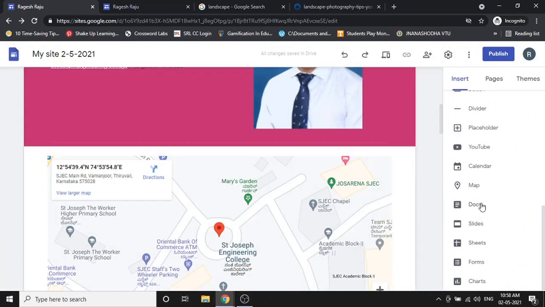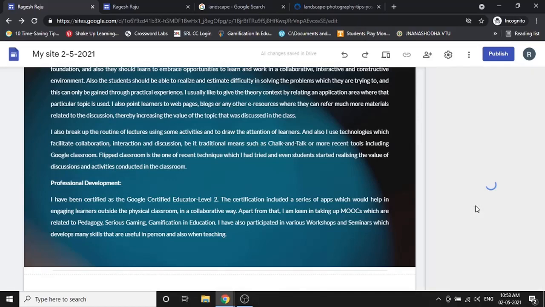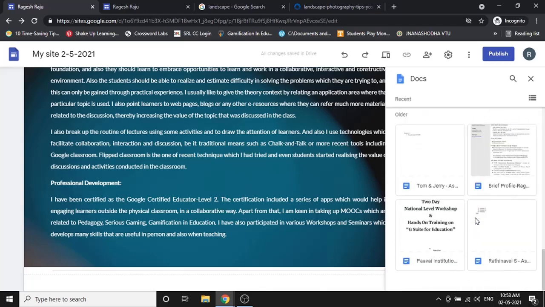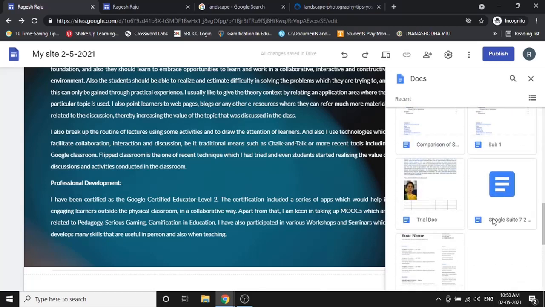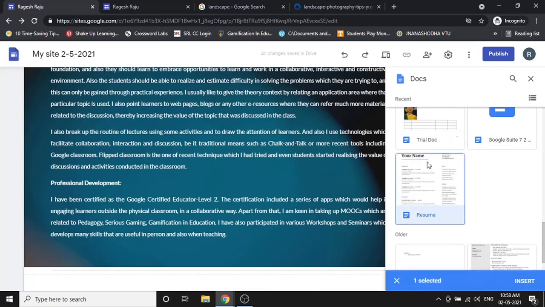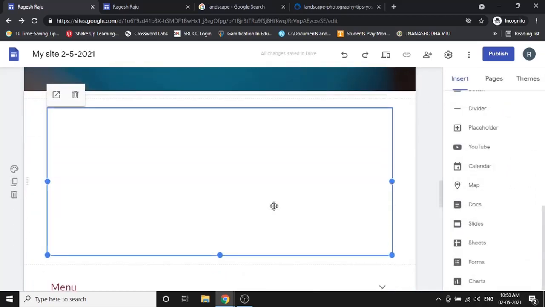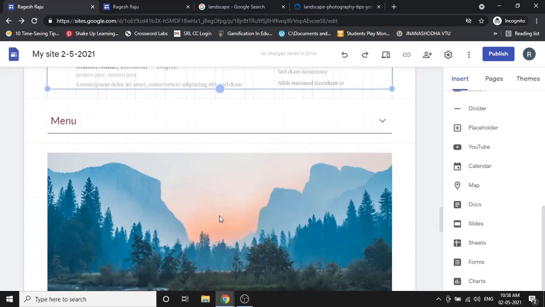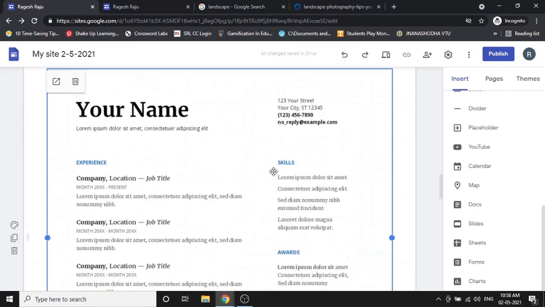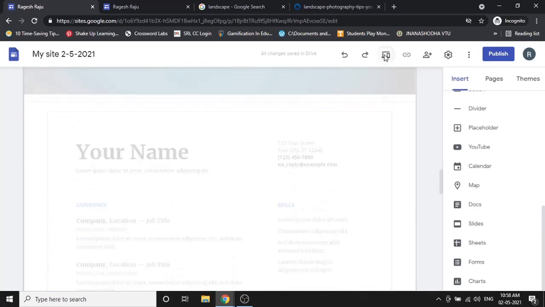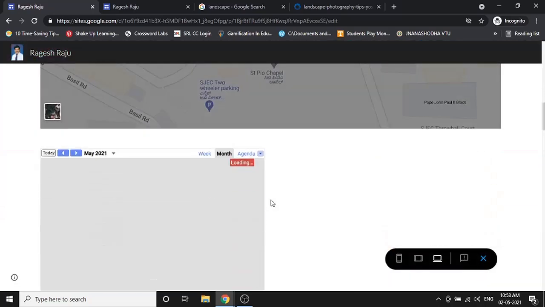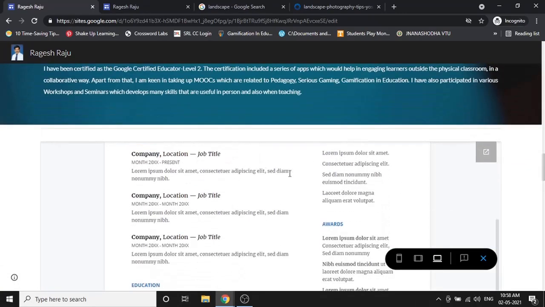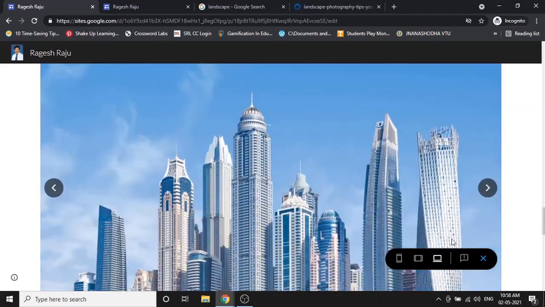If you want to add a Google Doc, you can always add your Google Docs in your website. I click on Docs. I have a resume template here. I click on that template and click on insert, so that Google Doc gets added here. I click on display and scroll down, so my map comes here, the calendar comes here, and that Google Doc. Whatever document is there will get displayed in my page.